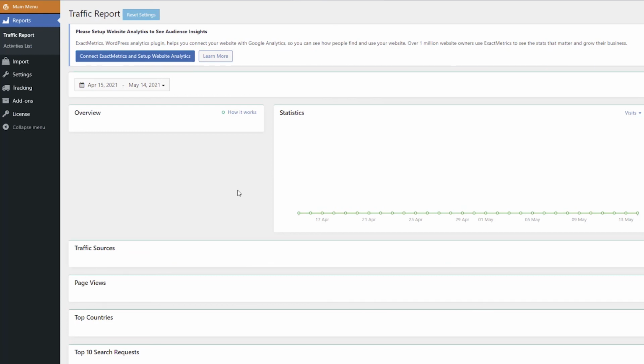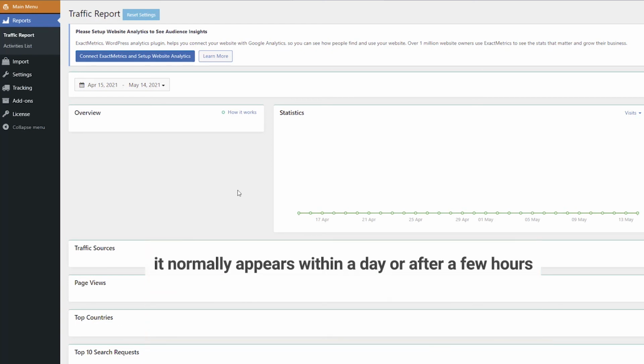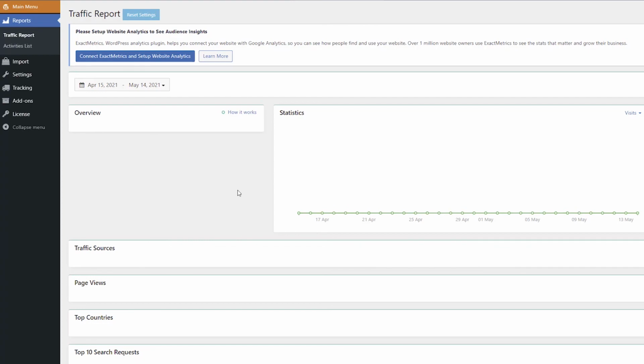It might take Google Analytics some time before showing your stats. Don't worry if you don't see it immediately, it normally appears within a day or after a few hours. Update your site later and you will see your statistics.